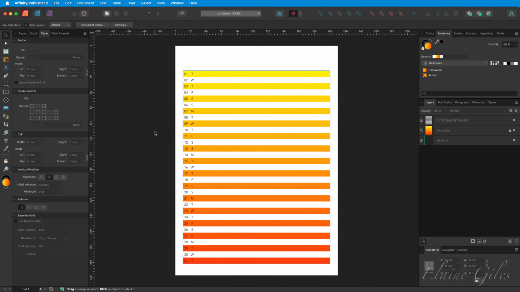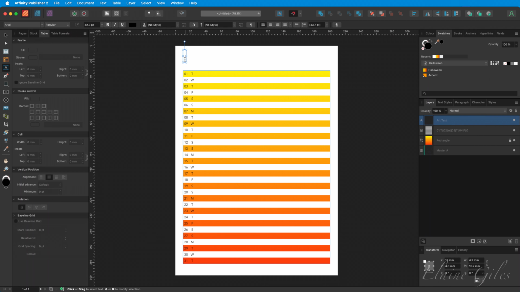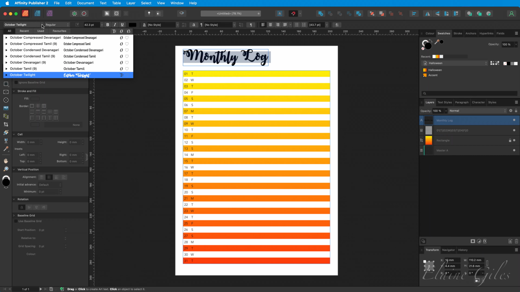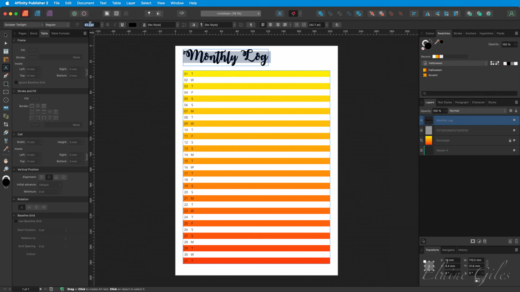And the decoration is the text. So I'm getting the artistic text tool. Let me draw that out there. And this actually said monthly log. You could have that saying October or whatever your month is if you like. I'm going to use that Halloween font we've used before called October Twilight. And it looked about right at 40 points. And then just positioning that.